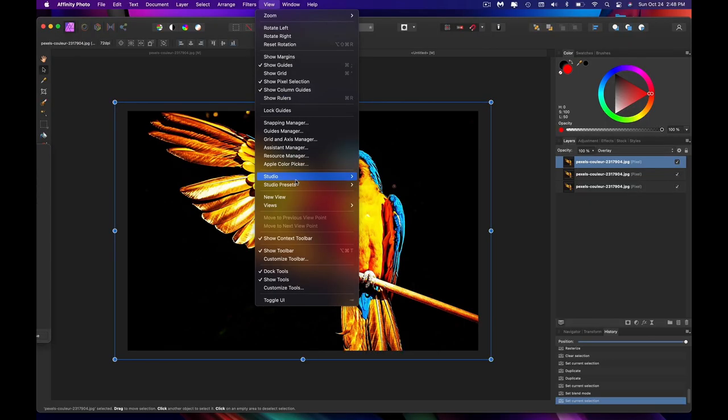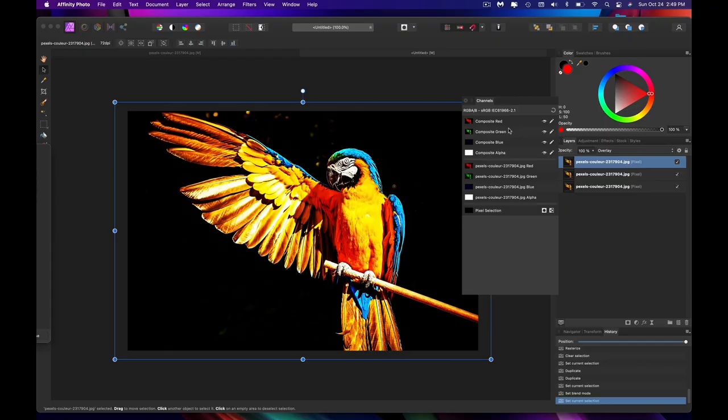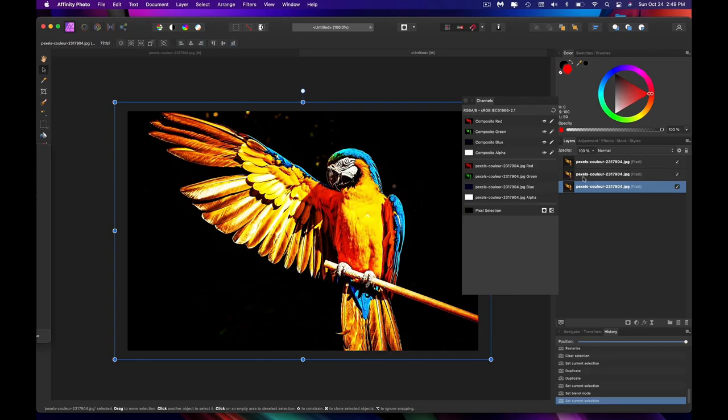So I wanna go down to my studio and open up my channels palette. Now you'll see here that there's two sets of channels for this image, and the reason is because we've rasterized it. These are actually the composite channels for the whole image, but these here have been created once I rasterized it, and this is the red, the green, the blue, and the alpha for this particular layer. Now, you're not gonna see any change when I do this, but if I click on any one of these layers, the information is gonna be independent to that particular layer.